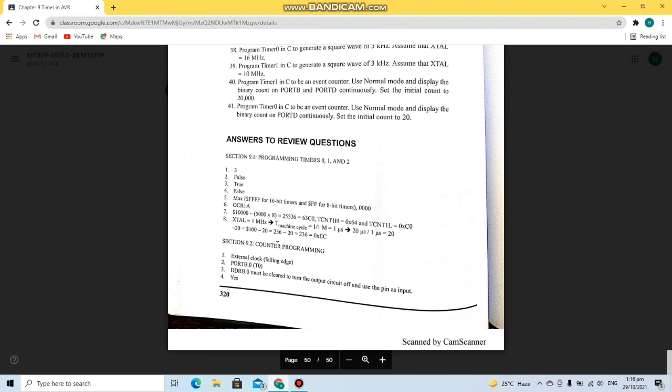So these are all the examples from this chapter. So here we have completed our assignment, and we have looked at all the C language codes for AVR programming and AVR timers. Thank you.